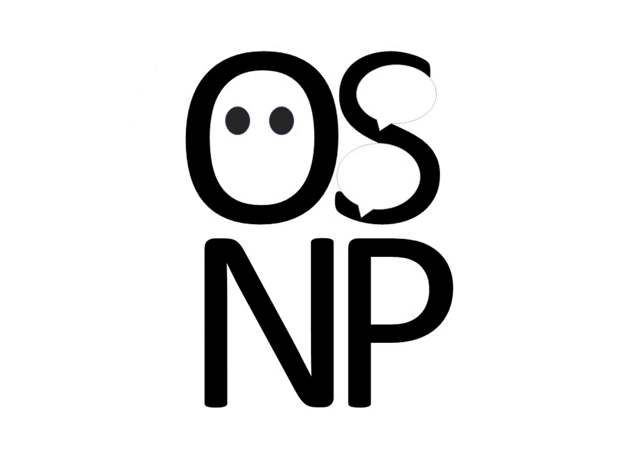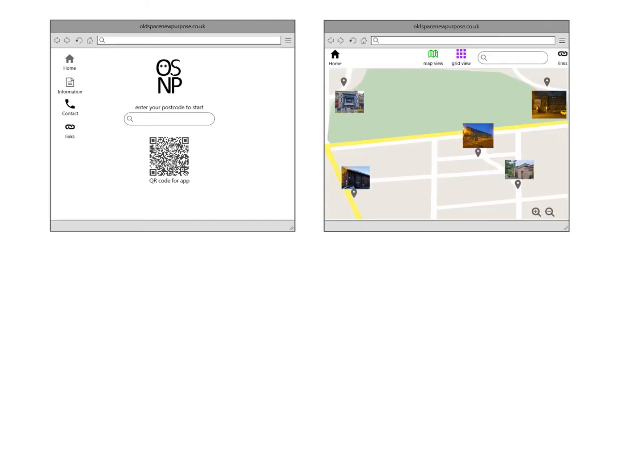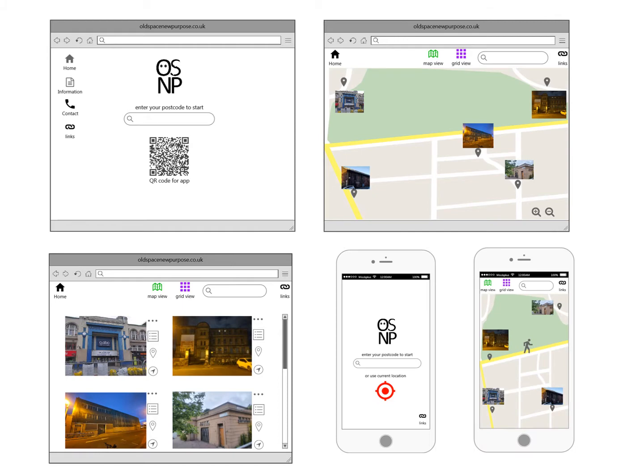With this in mind, my design proposal is the OSNP platform, which stands for Old Space, New Purpose. The platform is a user-friendly website that allows the user to easily view and search abandoned buildings. It also provides in-depth information about each and every building and useful links to the Council's website to make the application process easier. In addition, it comes with an app that focuses on exploration of the surrounding areas.